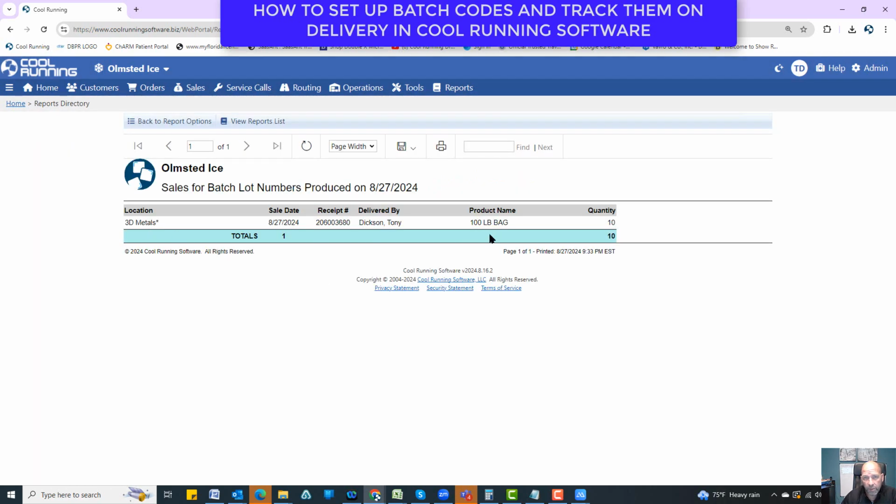There's the same information again. So we can search by batch number or we can search by production date. Either one will work. So that's your recall right there. You put in the batch number or the production date, and Cool Running will tell you every place that these trucks went to that loaded that batch on there.